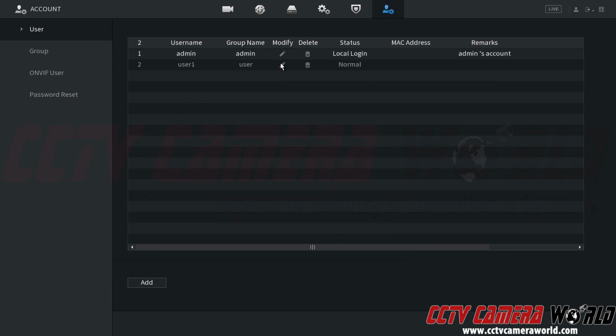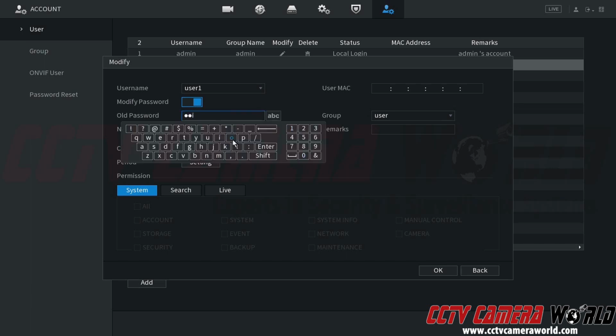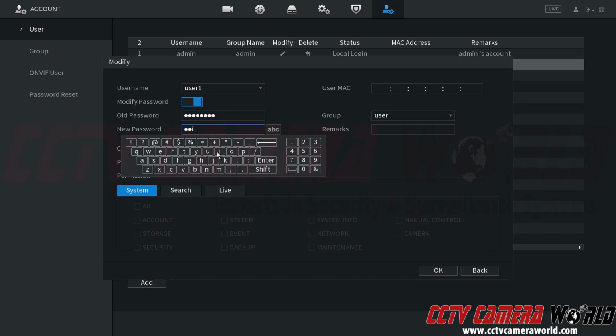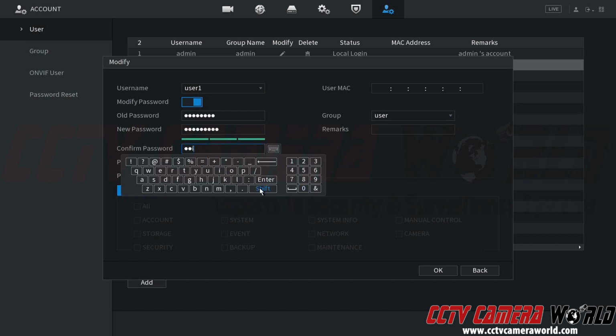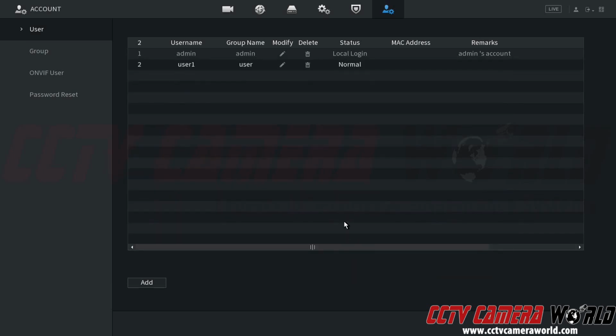Last but not least, you can also change the password for a user by clicking the pencil icon here. Again, note that this user does not have a graphical password. So the process is the same. I'm going to click the modify password button, enter in the old password for my user, and then create a new password. Here I'm confirming that password. If the new password and confirmed password don't match, it's not going to let you change the password. I click OK to change the password.